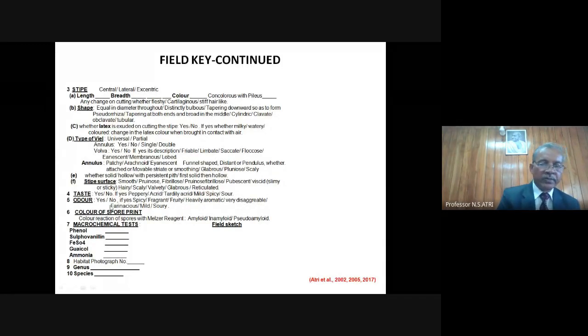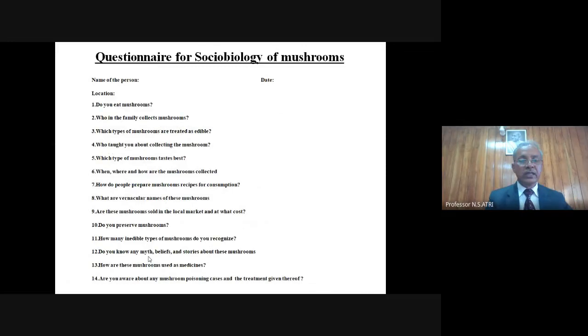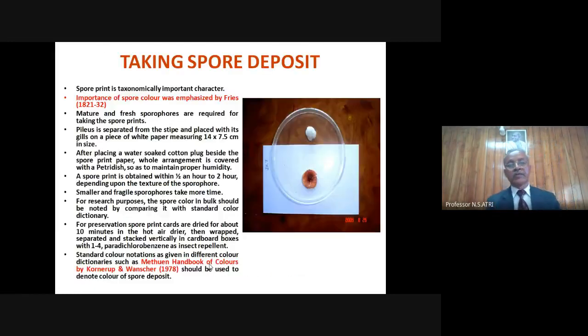Then spore print you have to take, that I'll come to. And these are the macrochemical reactions, and habitat photograph you have to take. And all these things have to be jotted down on a single field key, largely. And these are the questions of sociobiological concern which you have to ask the local people. Do they eat mushrooms? Who in the family collects mushrooms? Which type of mushrooms are treated as edible? Who taught you about collecting mushrooms? And all such features which are of ethnomycological importance have to be jotted down. That will give you a lot of important information.